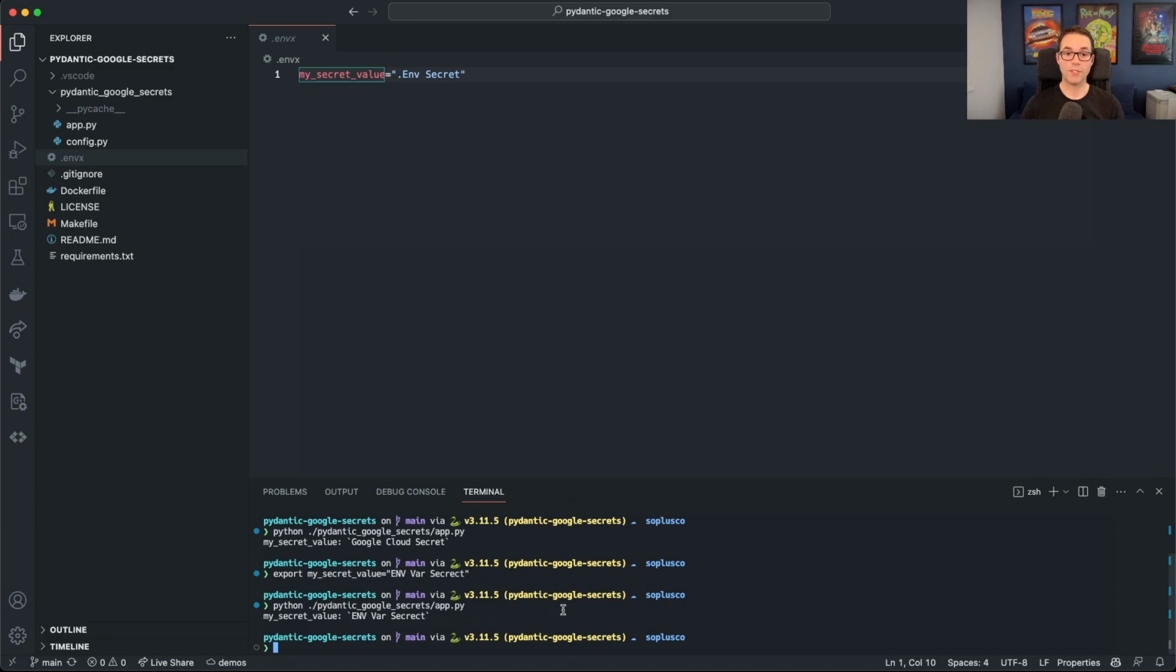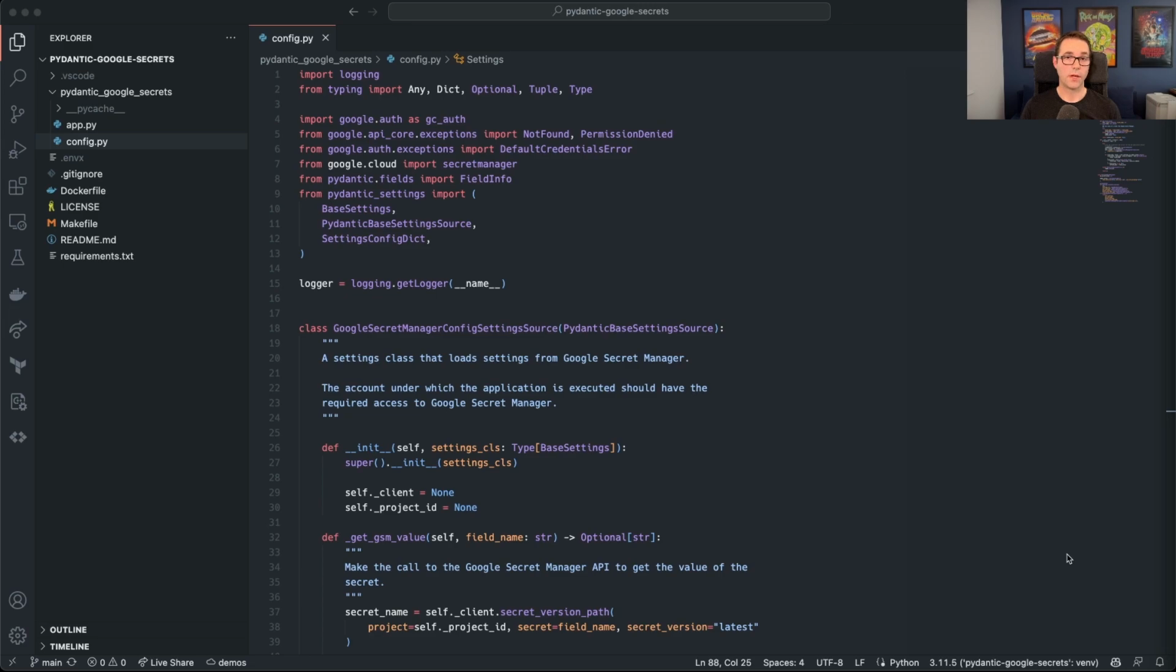So how does this actually work? Well, let's dive into that config module and talk a bit about it. Here we are in the config module, and the bit of additional work outside of the norm of using Pydantic base settings is defining your own Pydantic base settings source. This is where I've created the very long named Google Secret Manager config settings source. It's a bit verbose, but I thought I'd be explicit.